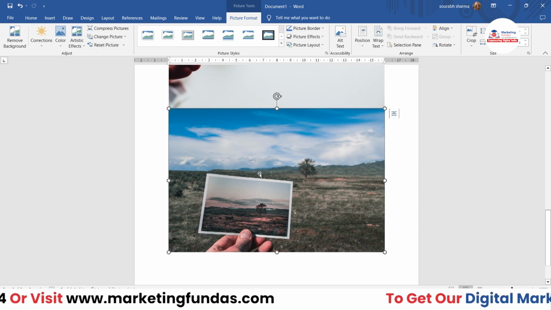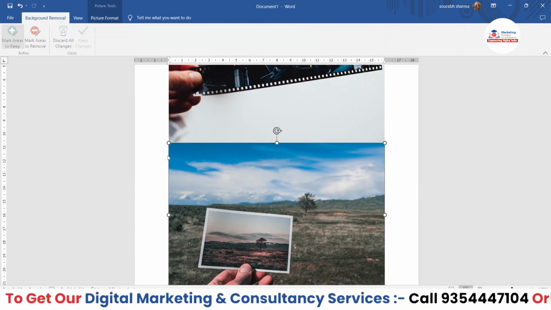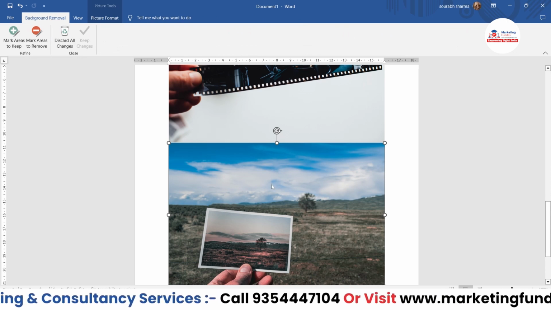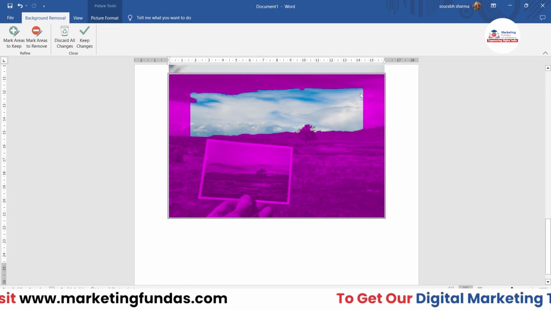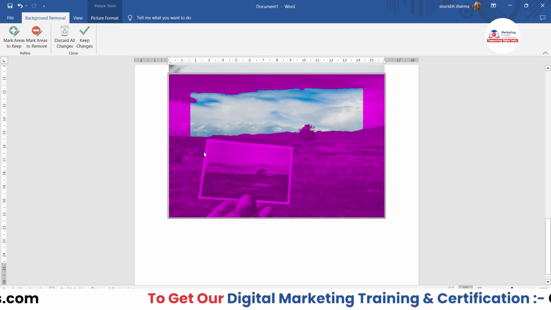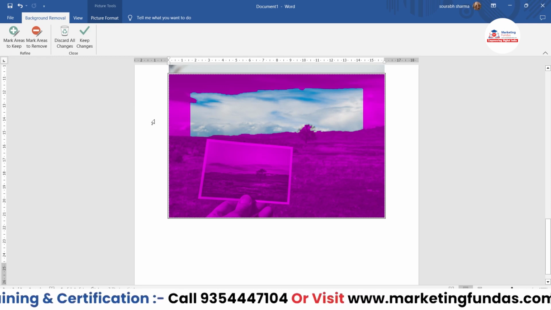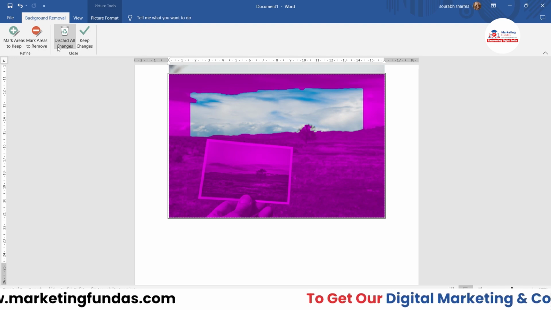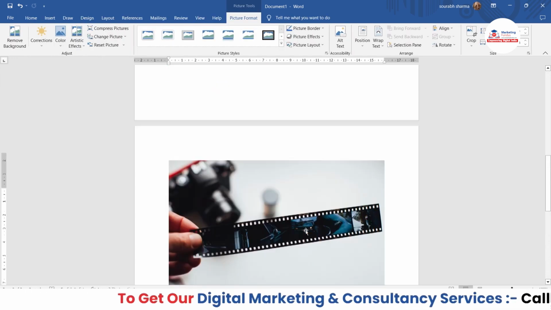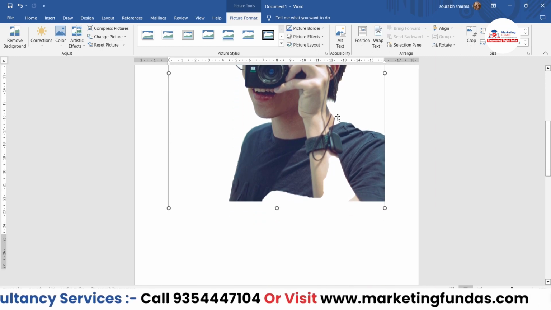Let me just apply it to this image as well. Just click on Background, Remove Background. Now it is performing also. As you can see here, the area which it is keeping is this. So sometimes you have to do things manually because the software doesn't work that accurately, but yeah, it can get the work done, right? I hope you understood. Now as you can see here, the background has been removed.